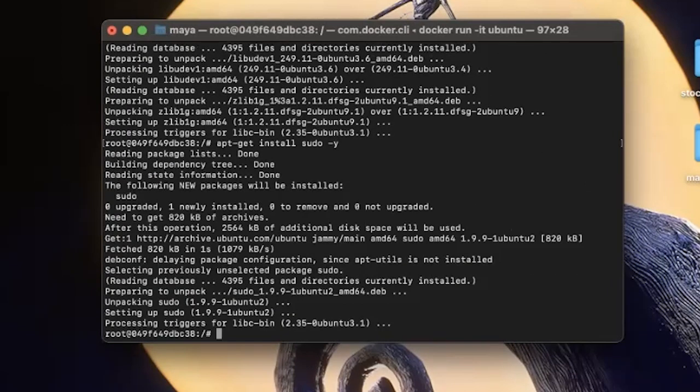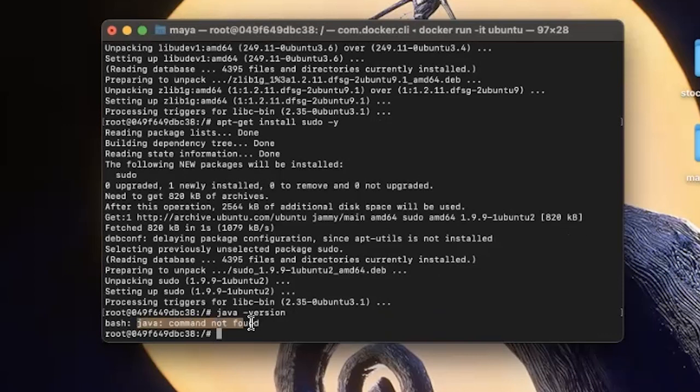Okay, and the first thing that we need for Cassandra is to have Java 8 installed on our local machine. We can check our current Java version by running the following command. We get the message Java command not found, which means right now Java is not installed in our machine, so we need to install it. We can do that using the OpenJDK library.